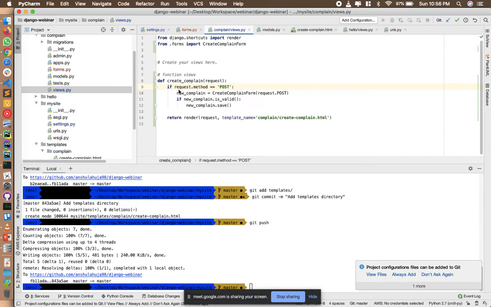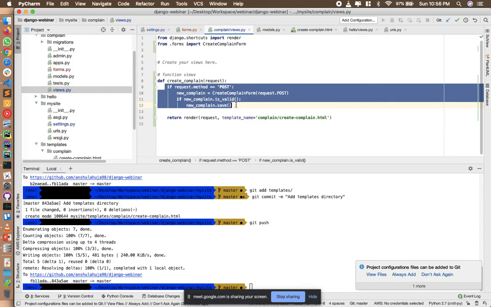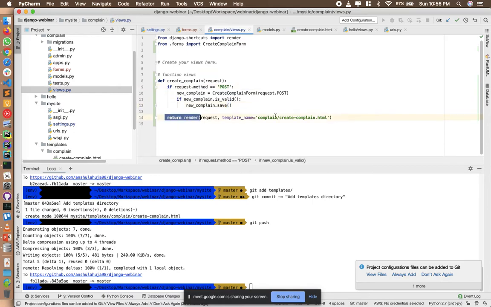So, everyone knows basic if and else conditions. So I'm checking if the request method is post, do this logic. Otherwise, just return this. Like if it is not post, let's assume there are only two methods, get and post. So if it's post, do this. If it's get, do this.